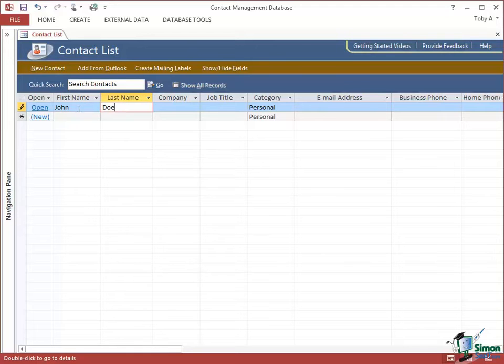Now once I start typing into that form, another line below it opens up. It says new, and if I wanted to put a second person in, I could start typing the second person's details on the next line. But let's go back to John's details.